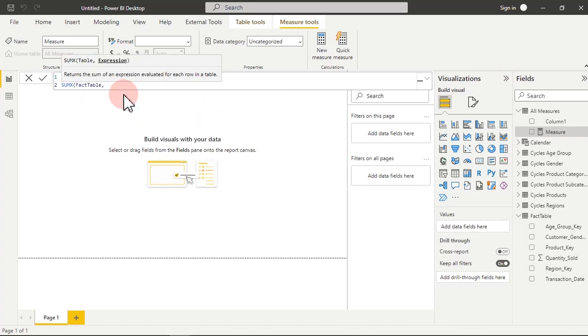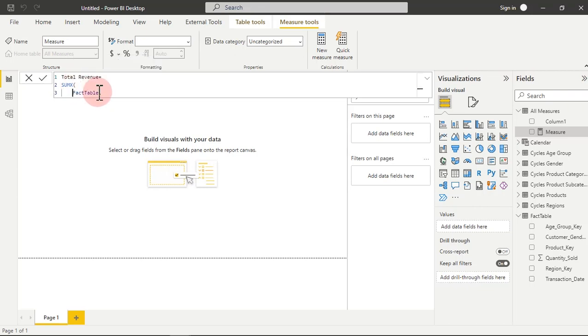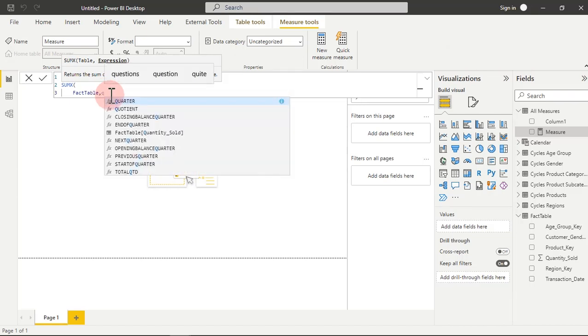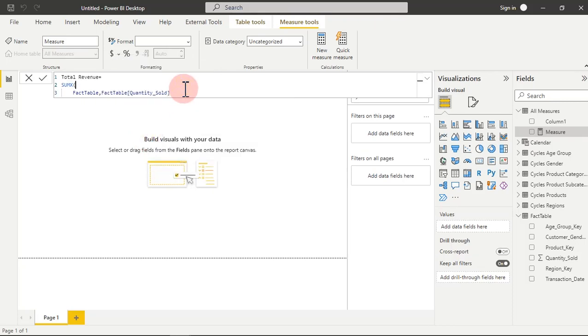With the comma, let me just step this down. I just want to make sure you understand this. So comma, and what is the column or the expression? The expression is going to be quantity sold. Can you see it right here? Quantity sold. So we are going to multiply this using the related table. You get that? So I just want to organize my measure so that we can read it well.